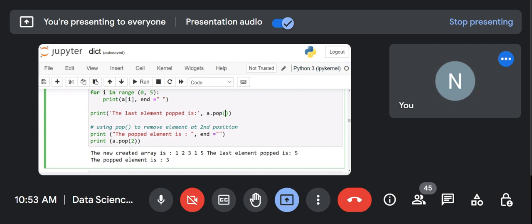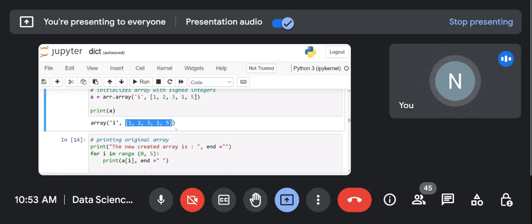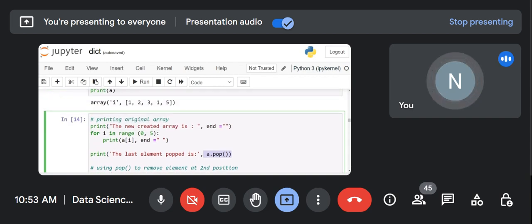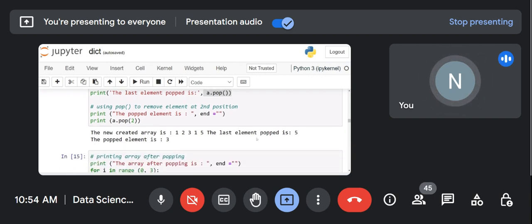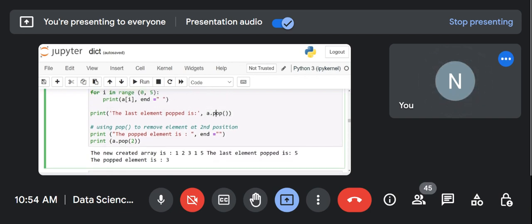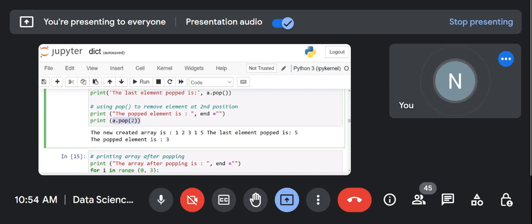I'm not giving any index position here. My array was initially 1 2 3 1 5, and if I use a dot pop, 5 should have been removed from the array. It tells me the last element popped is 5. And if I say a dot pop 2, that means the index position. This is the 0th index position, this is the 1st, and this is the 2nd. So a dot pop 2 is going to pop the element at the second index position, and it prints that the popped element is 3.